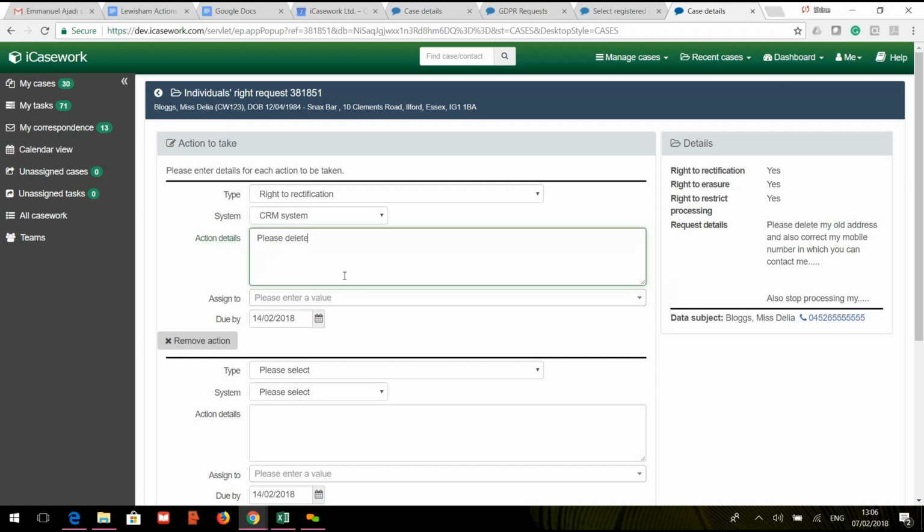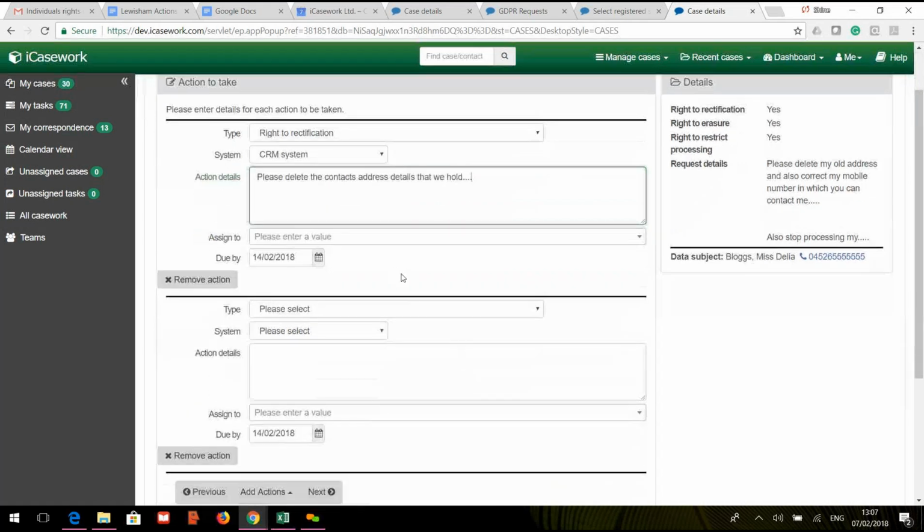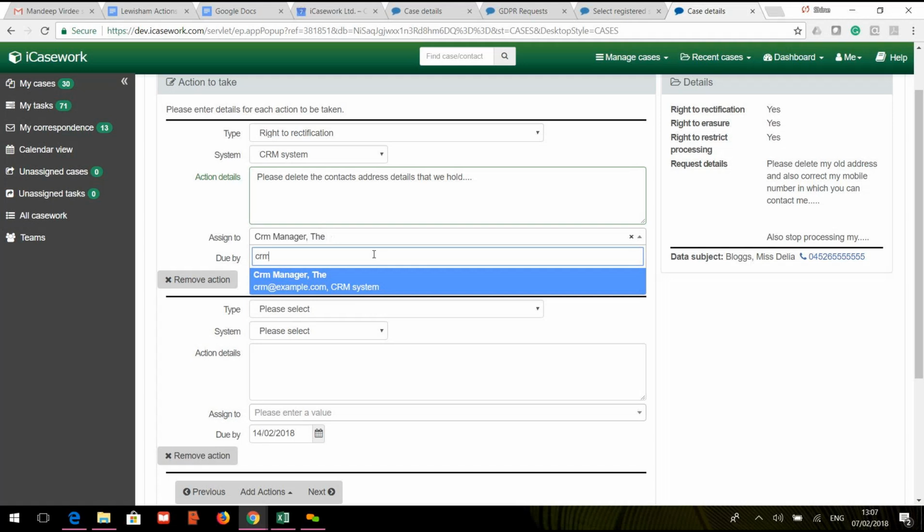please delete the contacts, address details that we hold. It could be in multiple systems, so you could do multiple actions. You can assign this to someone to get this done. I'm going to assign it to the CRM manager, another basic user in the system who just completes actions. I'm under the impression that you understand the difference between a basic user and a power user, and you're all existing iCasework experts.